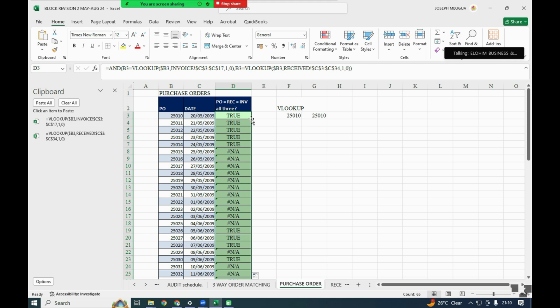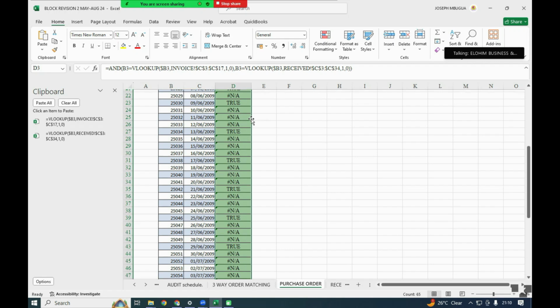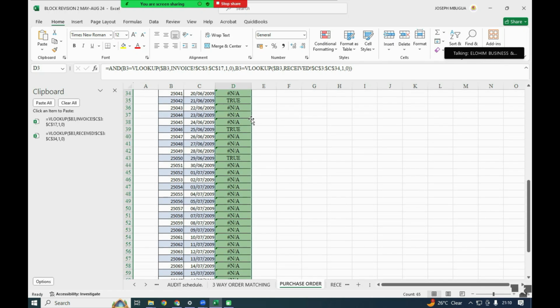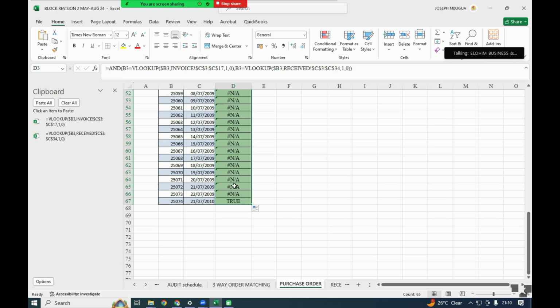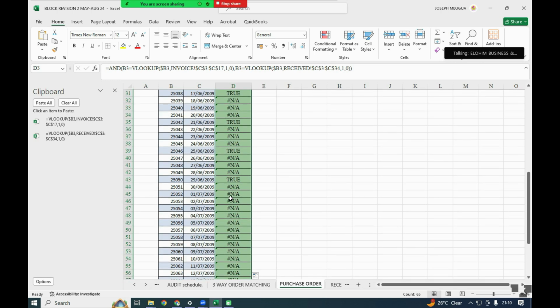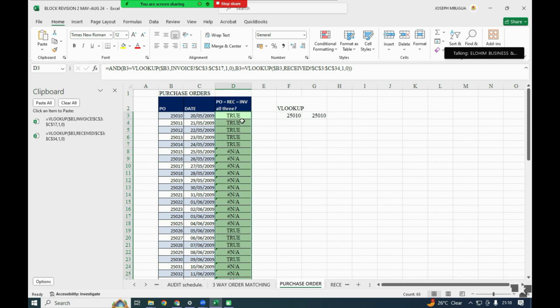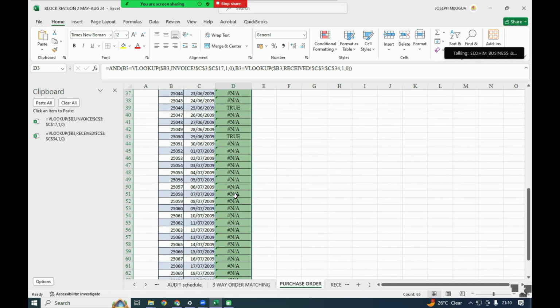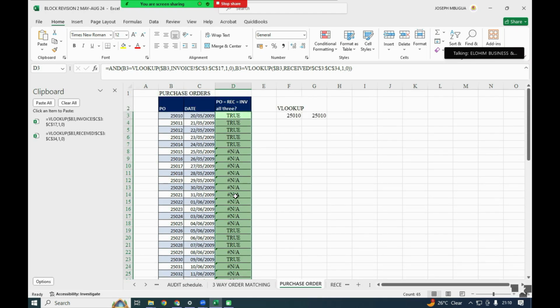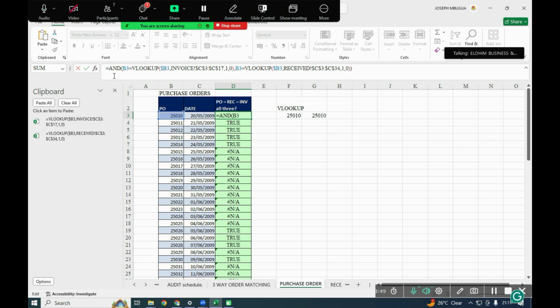When I drag or double click that, you'll see the true, and the ones that are not available. The ones that are not available are the ones that you're calling the errors, the NA, not available. So these others are true, so those are the ones that are really matching. The three of them are matching, and the ones that are not available are not available. To correct these, or you can eliminate these that are not available, again under these we shall include what we call the IFERROR.